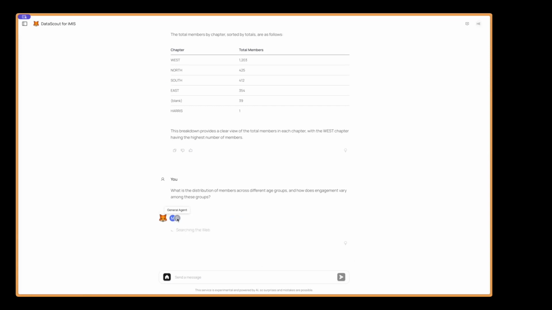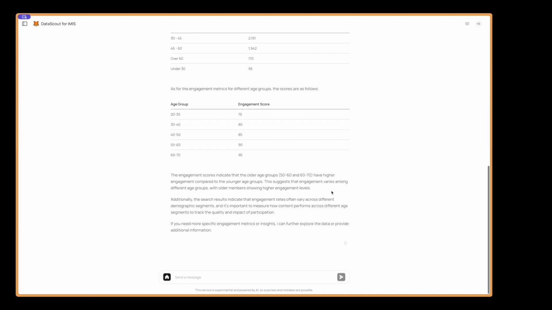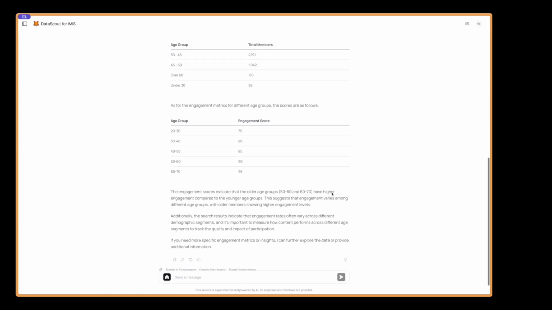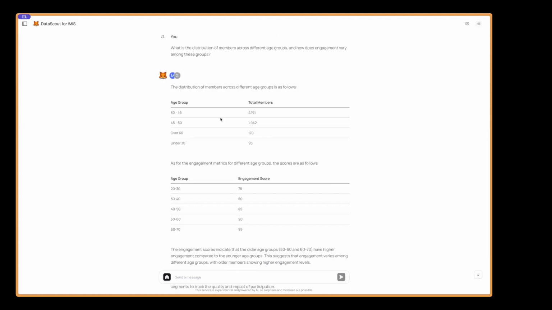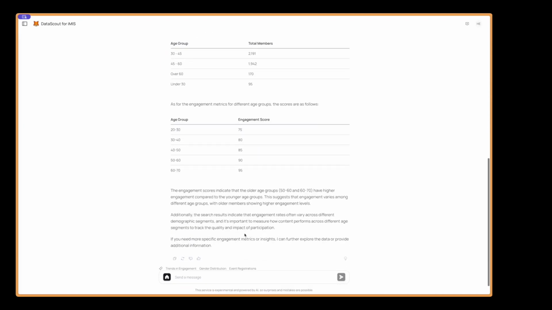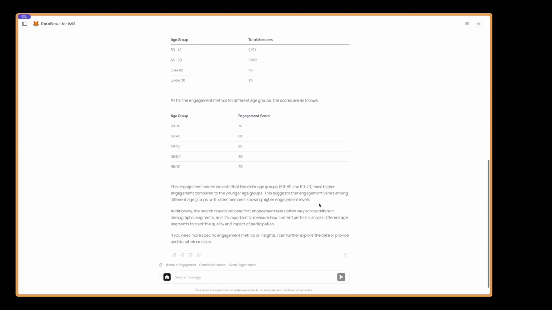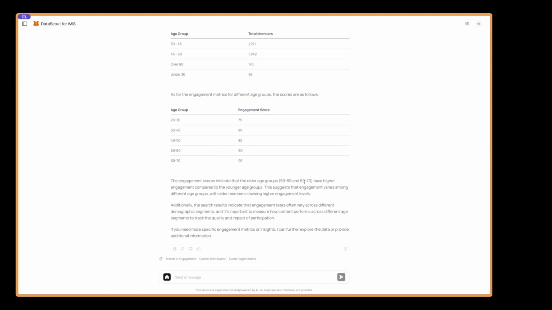I've asked it, what is the distribution of members across different age groups? And how does the engagement vary? So it's given me the summary here of the different age groups that it's categorized and how many members are in each of them. Then a separate chart showing a table there showing the different age groups and their engagement scores. But even beyond that, it's gone ahead and done some analysis for me.